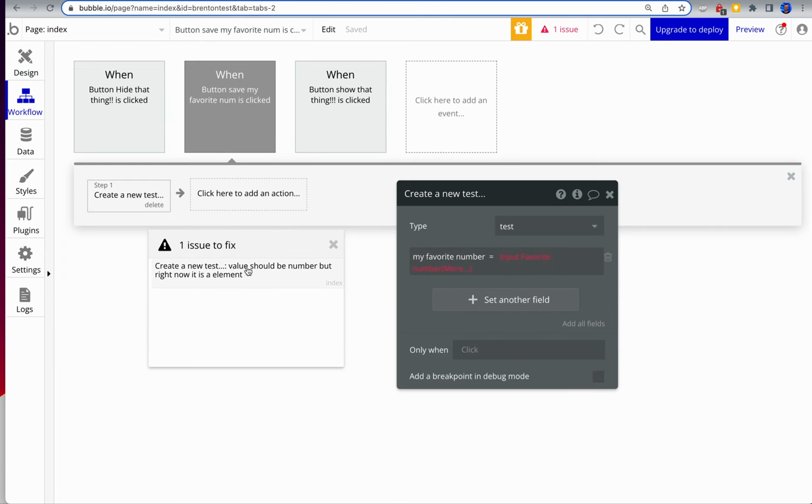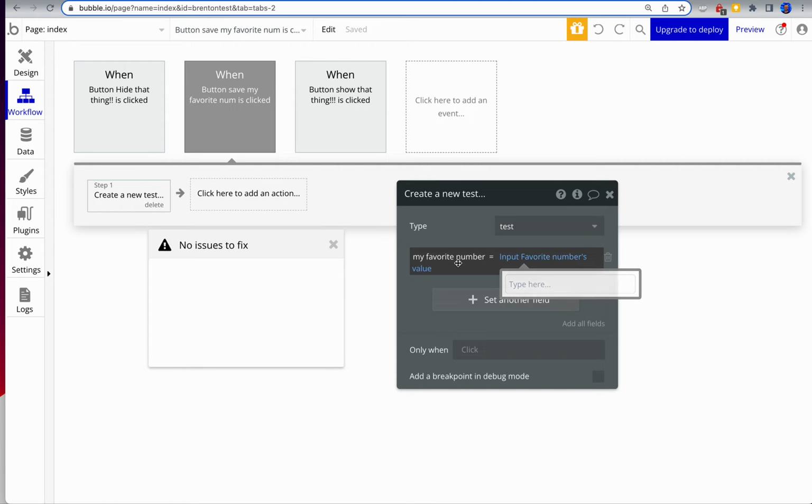So saying create a new test, value should be a number, but right now it is an element. And this is because, remember I did that undo? I undid that last step. So this should be inputs favorite numbers value. So right now, this is the element itself, the input favorite number. But this needs to actually have the type, needs to be given a number, not an element. And so when I click that forward button, it should go back to the way it was. So it's not the element, but it's the element's value.